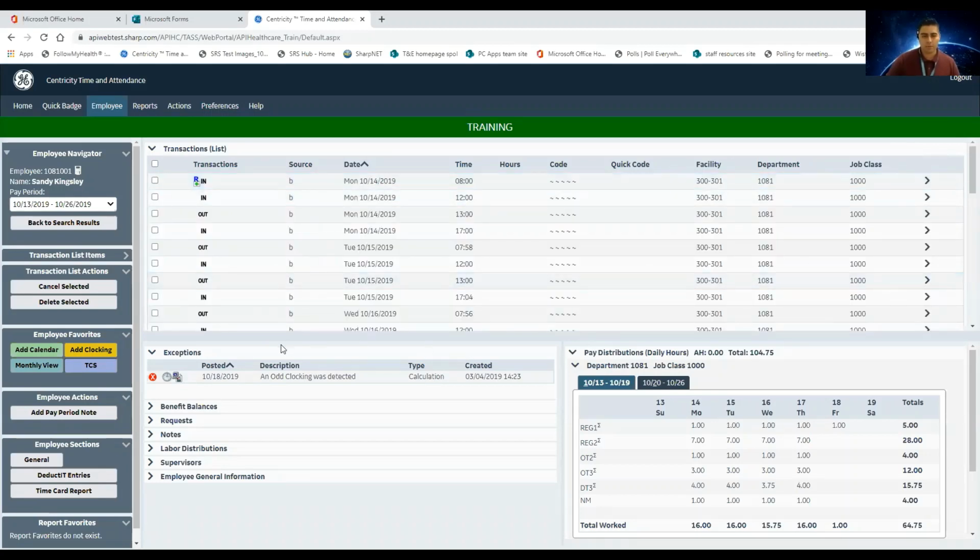Going over to the bottom, we have exceptions. So that says an odd clocking was detected. The reason why this usually happens is, say for example, you forgot to clock in and then you fixed it, but your supervisor has not approved it yet. So how would I know that? So anything with an R plus or anything with an R means it was requested to be updated. So even though I tried to fix my time card, since my supervisor has not approved it yet, I'm going to get a little error here.